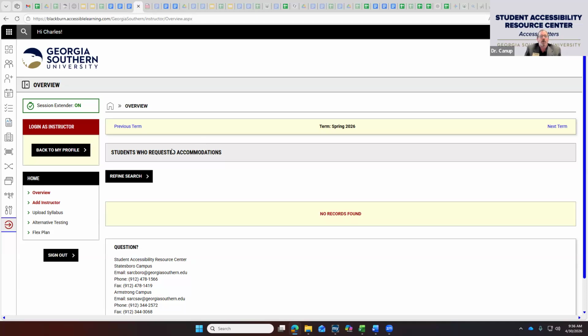students. Right here in the center, when you have students that have requested accommodations, you will see a list of student names. Those will be students that are registered to your courses, your CRNs, that have requested accommodation. So again, this will be your dashboard, your command center. You'll see a lot of things at a glance here. To move forward, we're going to look at the Add Instructor module.